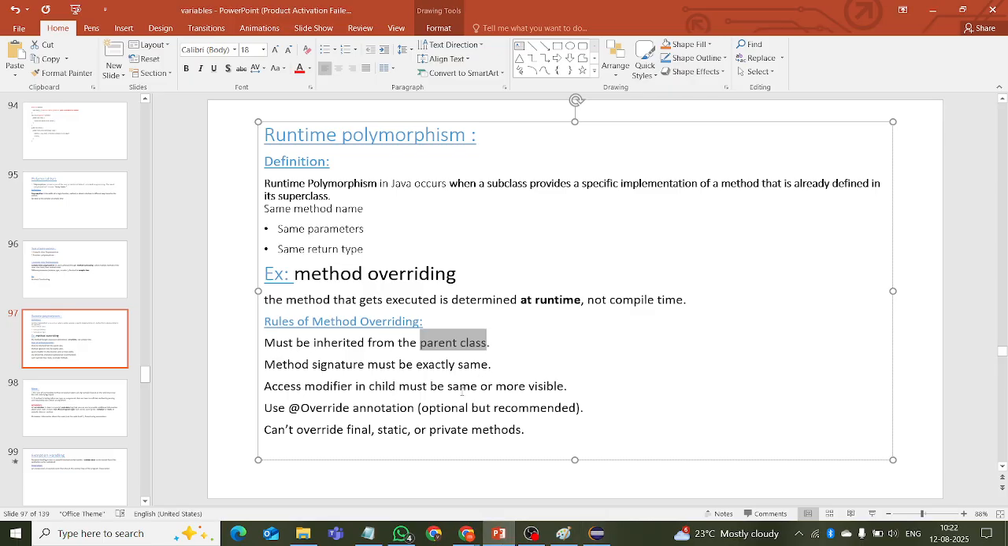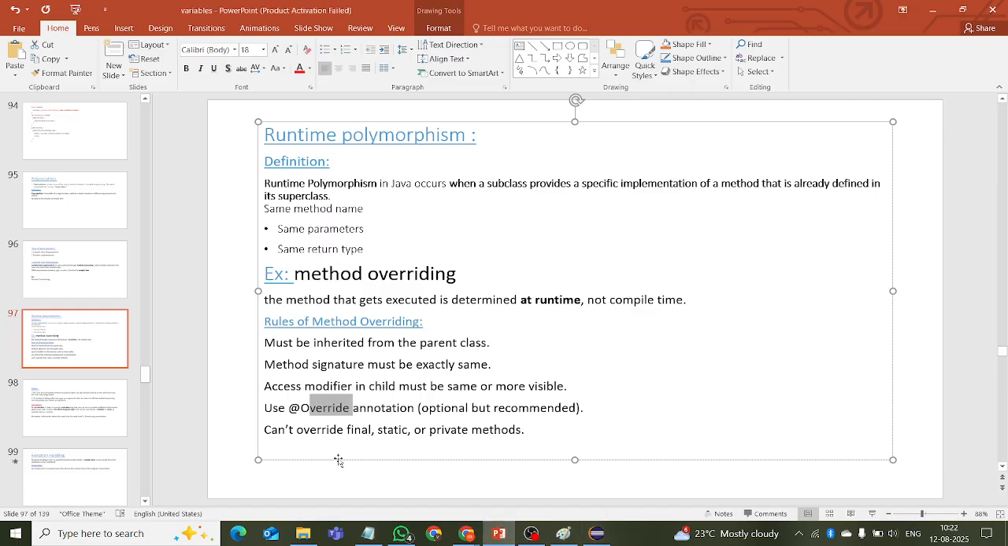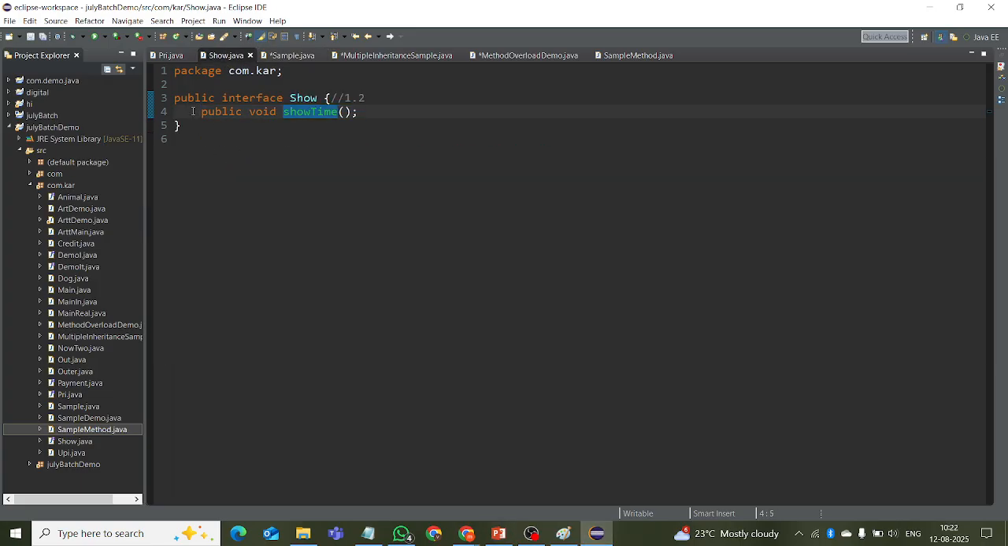The access modifier in the child class must be the same or more visible. So here I gave public. After that, use the @override annotation. It's optional but recommended. So already done, the @override annotation we have to mention. After that, you can't override final, static, or private methods. So in the parent class, if the method is final, then it is showing an error.